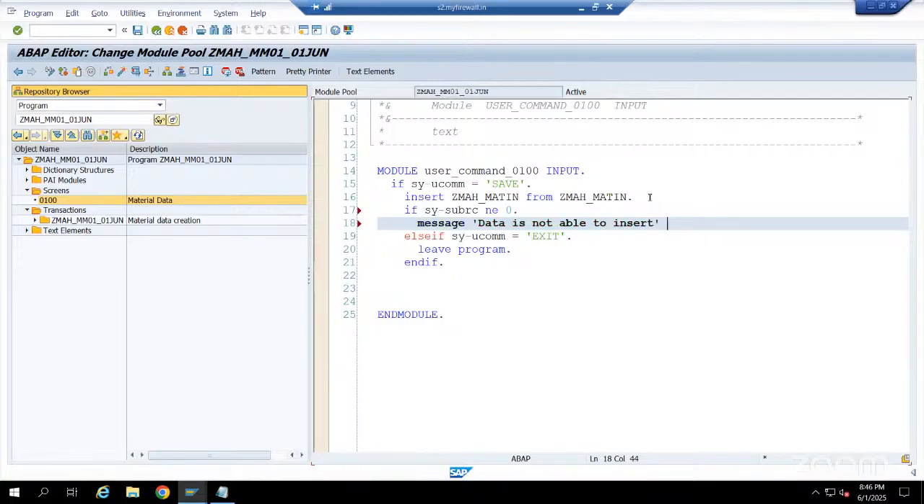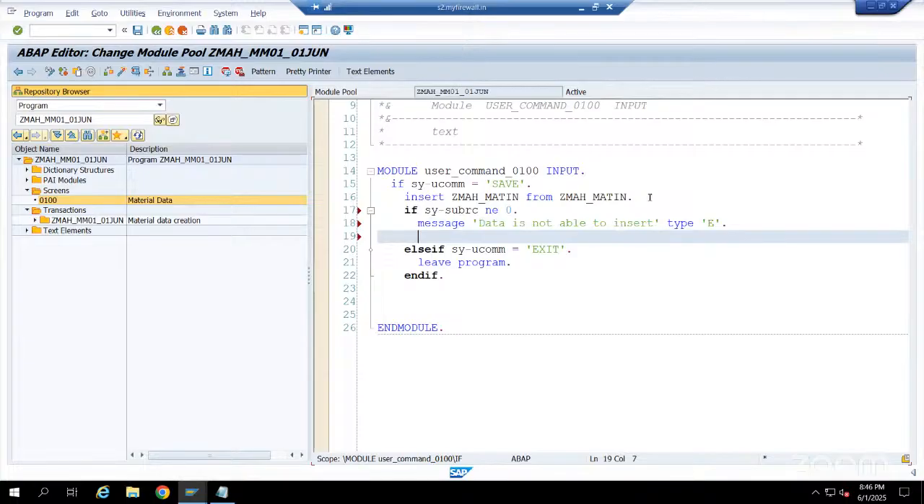Right? What message type should we give? E, or error message, right? And endif. This is where you apply the if conditions, all the things we learned. Let's check syntax here. Activate now. Right? Execute.